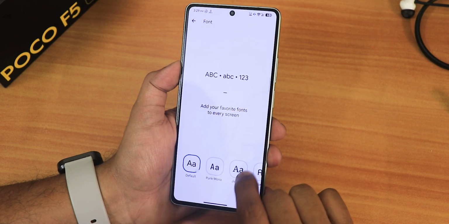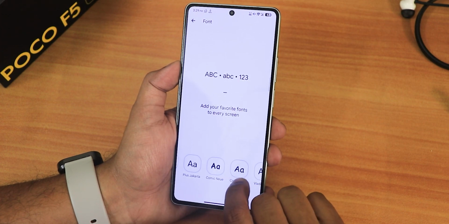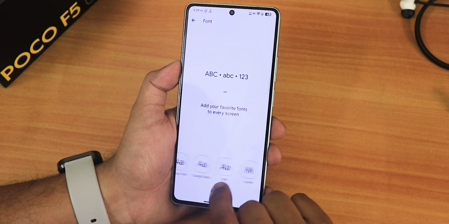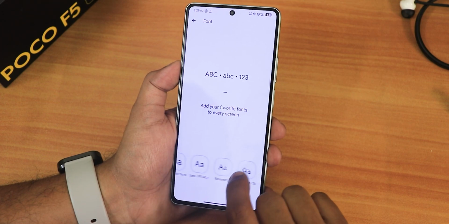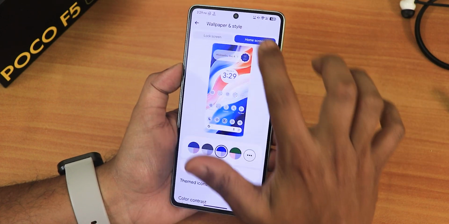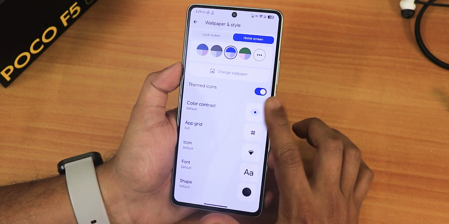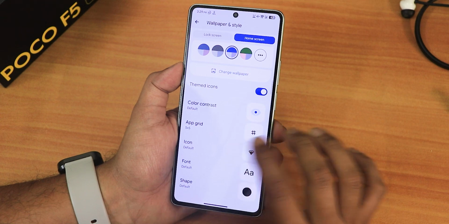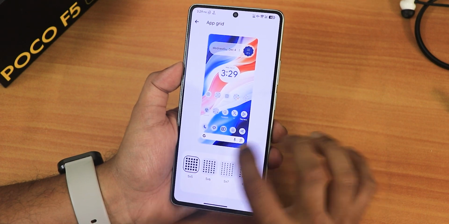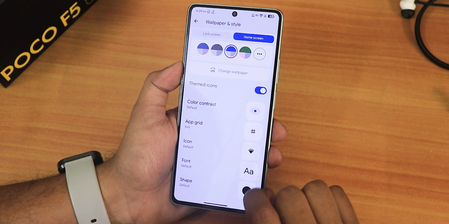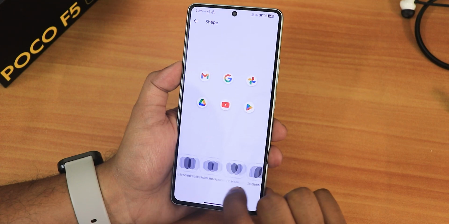And we also have the font customization, and there is a lot of fonts present by default. As you can see, just notice there is a Google Sans and OnePlus fonts and even the nothing dot font and stuff. All those things are present. Home screen settings right here, and you can enable the themed icons. The color contrast stuff is there. App grid is there up to 6x6. We also have the icon, font, and even the shape option. You can change that from right here.